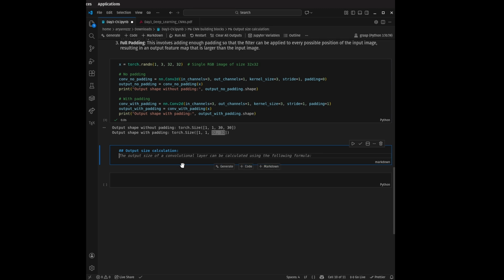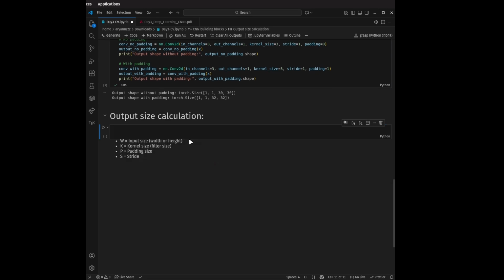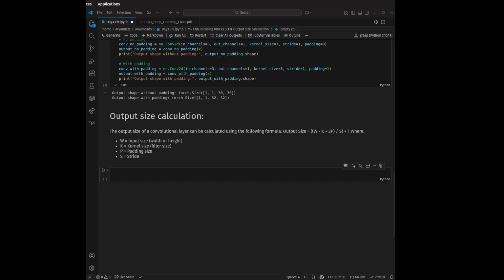So there's a universal formula for that, which will be (W minus K plus 2P) upon S, plus 1. Here W is our input size, K is our kernel size, and P is the amount of padding you do. You divide the whole thing by the stride S, the number of pixels we move, and then you add 1 to it. As I told earlier, these are basically all the key components. So let's see how to actually use this formula.